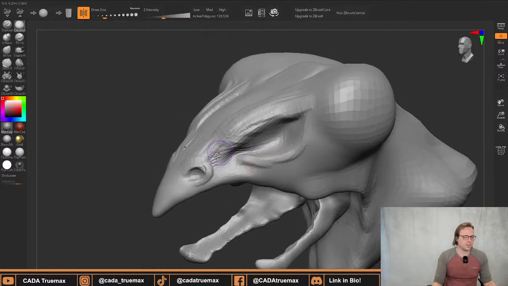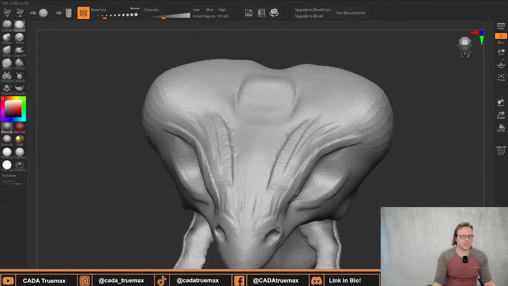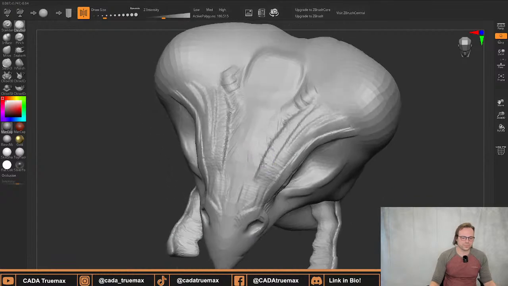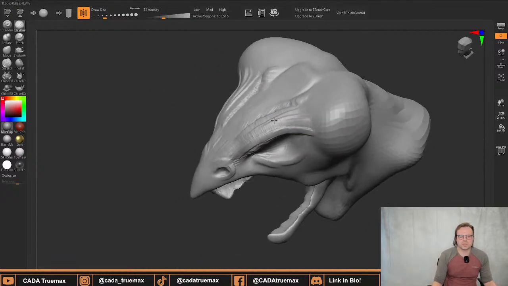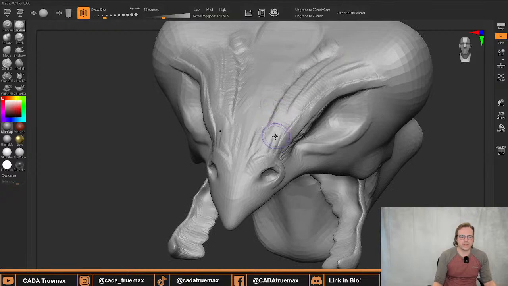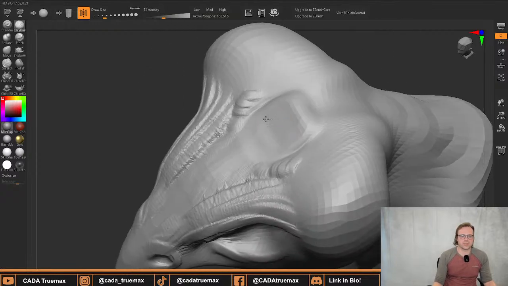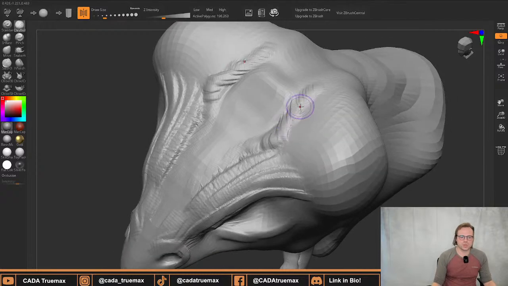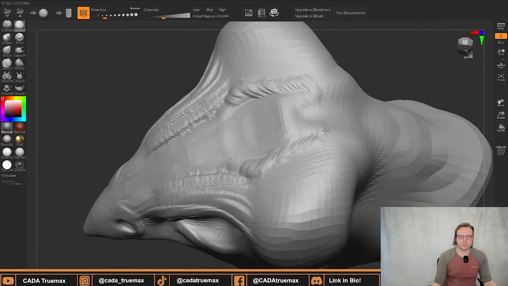There we go. And I really like the clay buildup mostly because it gives us these hard lines that can sort of be used to define things. It's good for muscle fibers. It's good for creating hard edge transitions between things. And overall, I really like the fact that it feels harder. It feels more sketchy because it also means I can be a little bit more liberal with it.